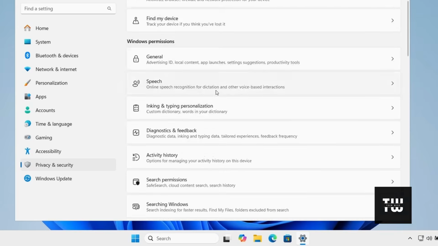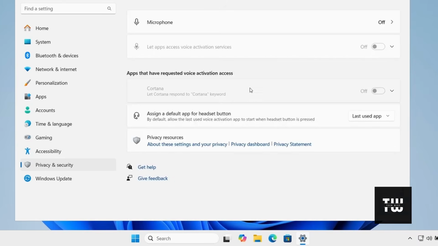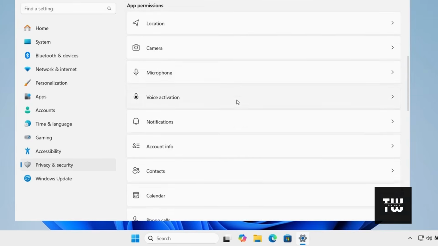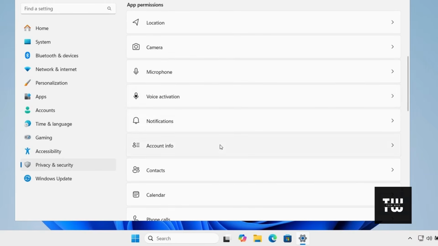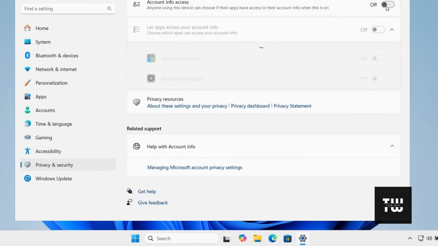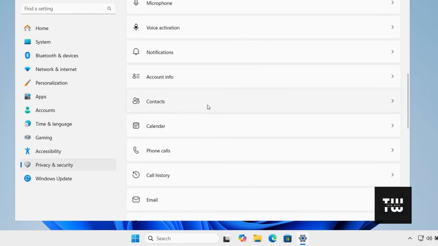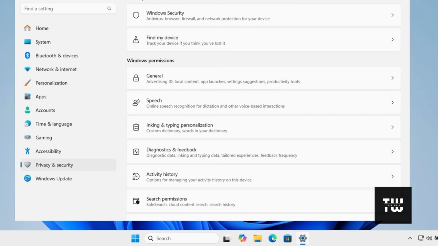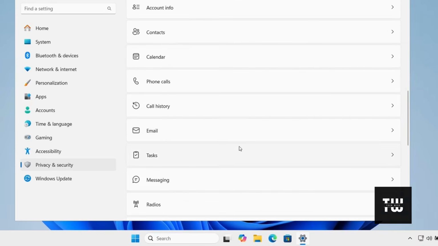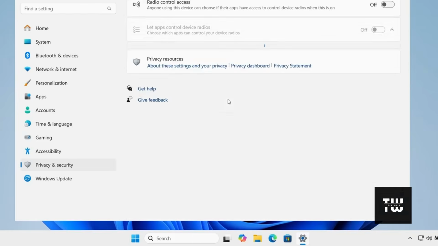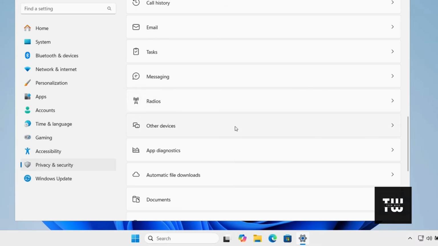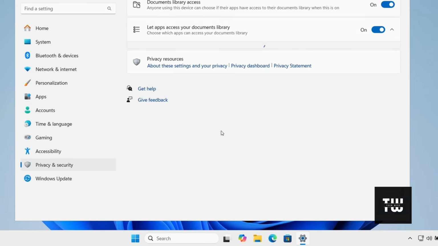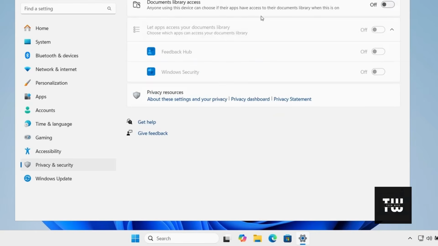And disable Voice Activation, Notifications, Account Info, Phone Calls, Email Task Messaging, Radios, Other Devices, Automatic File Download, and Documents.